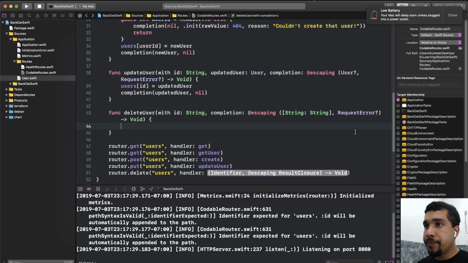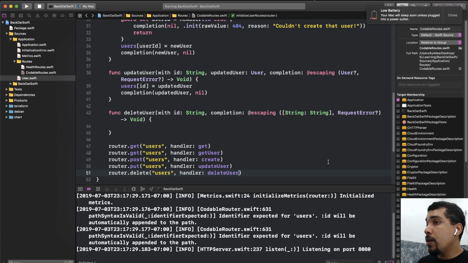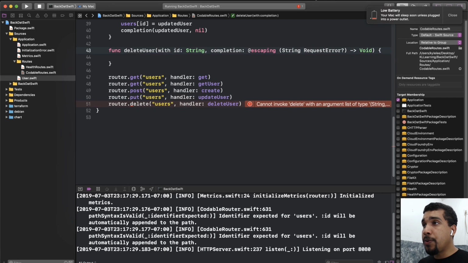Let's see if we can pass it in here. Delete user. Does it work? Ah, it doesn't work. Cannot invoke delete with argument. I think a string would be reasonable. And I think the problem is that it has to be a codable object. I believe this would work. Will you work with me? You're not going to work with me? Sad panda.